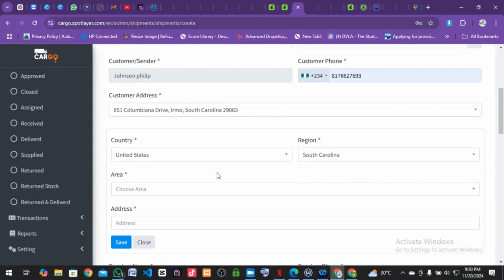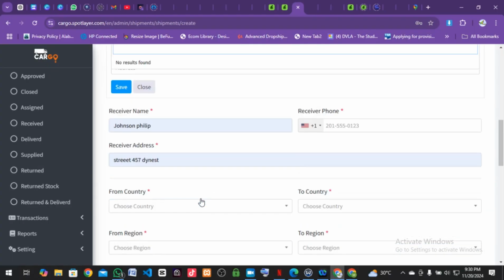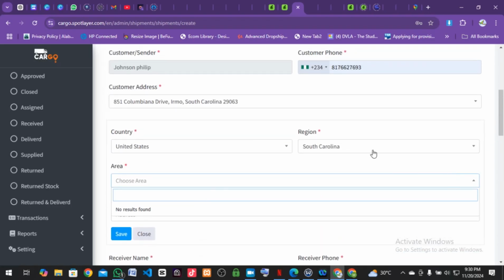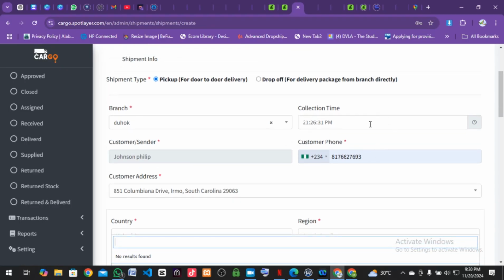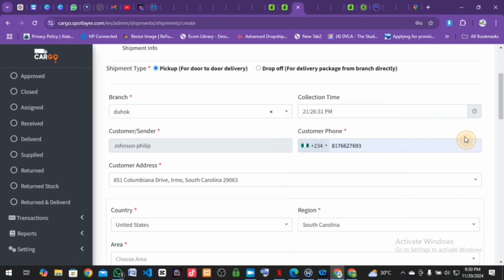Okay, they insist that all entry must be filled. So I don't know why this is not coming up, right? So if this is not coming up, and I don't know, this is not coming up. So let me select the date first. Okay, I think we are still cool with that.